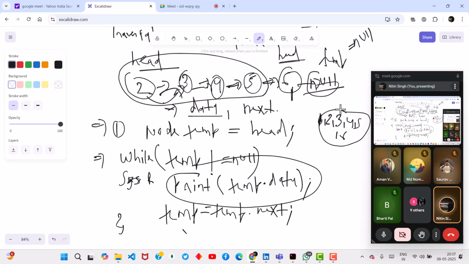Say yes or no if I'm clear with this. Aman, Noman Bhai, Saurav, Bharti, everyone else there. Am I clear with this thing?